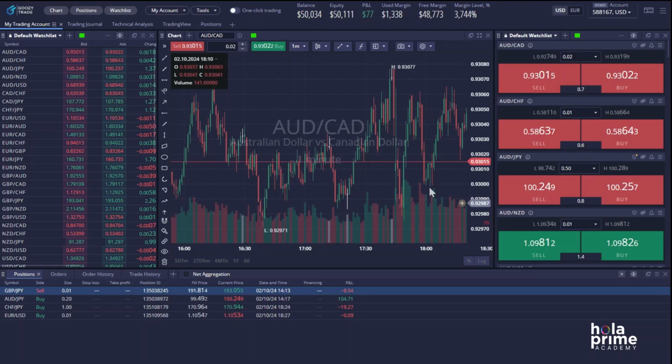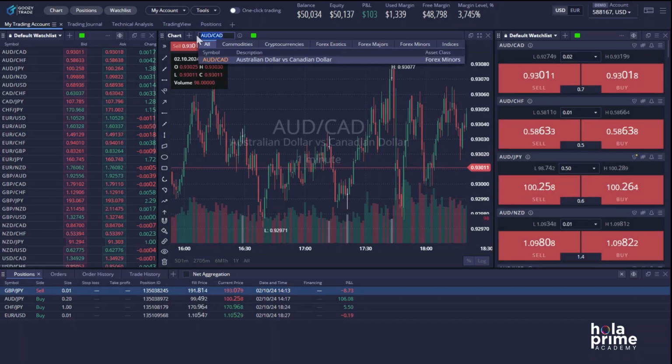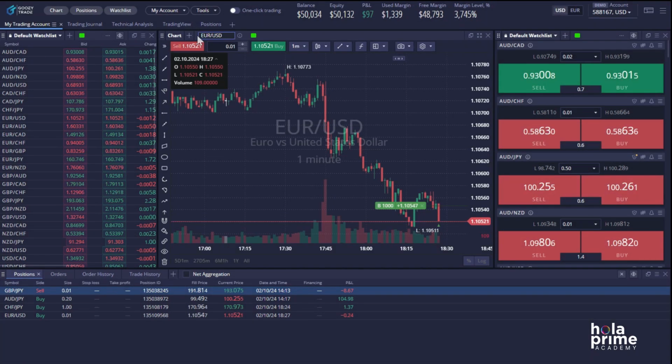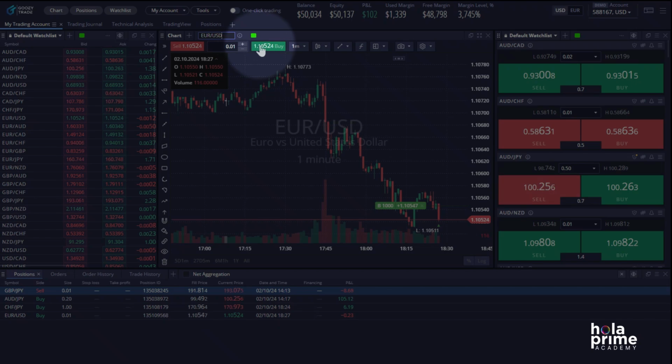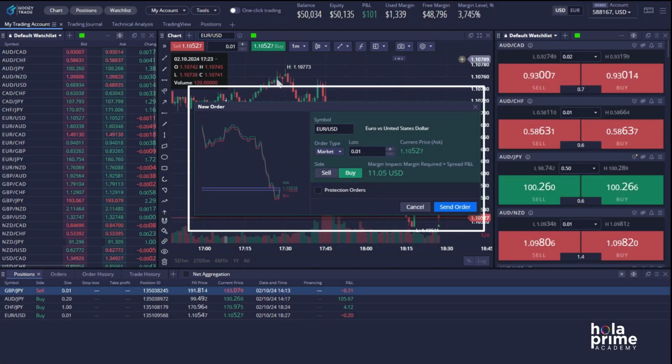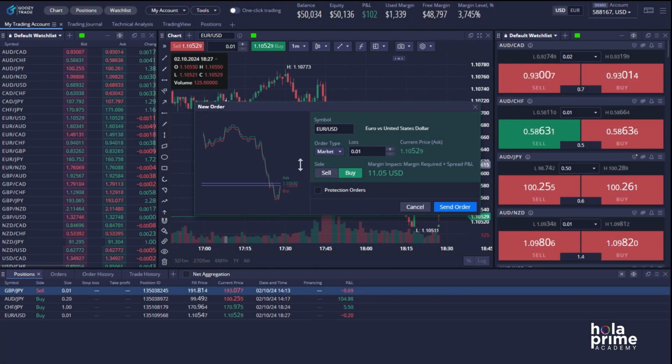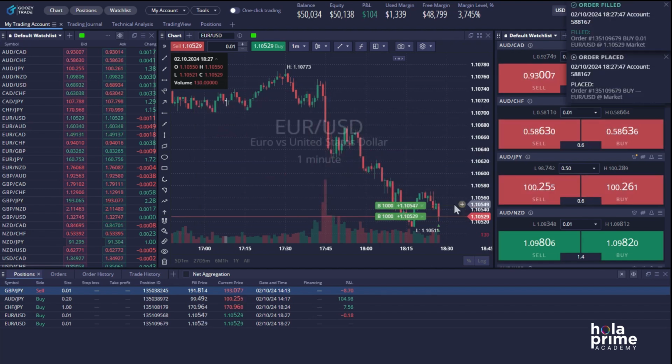The second method is directly from the charts. Simply search for the instrument for which you want to open the chart. Click the Buy or Sell button at the top of the chart window. The order window will appear, where you can set parameters like lot size, stop loss, and take profit. Click Send Order to place the trade. That's it, the order has been placed.